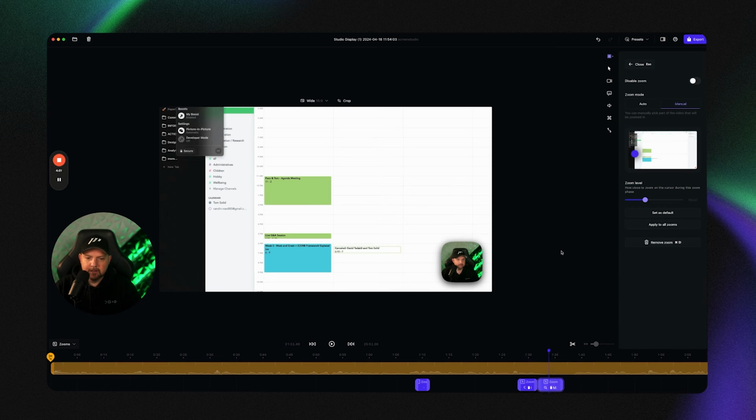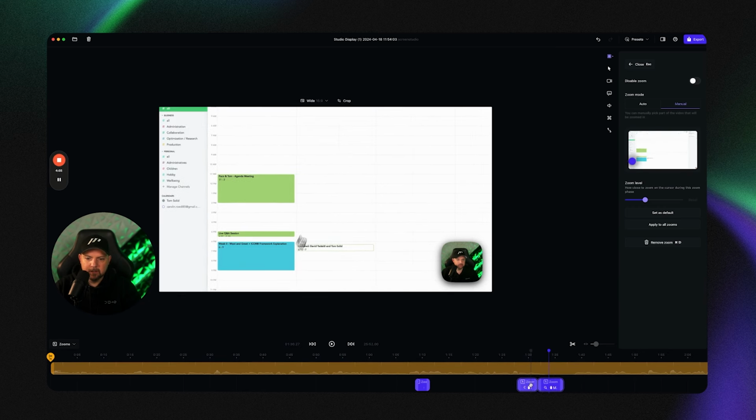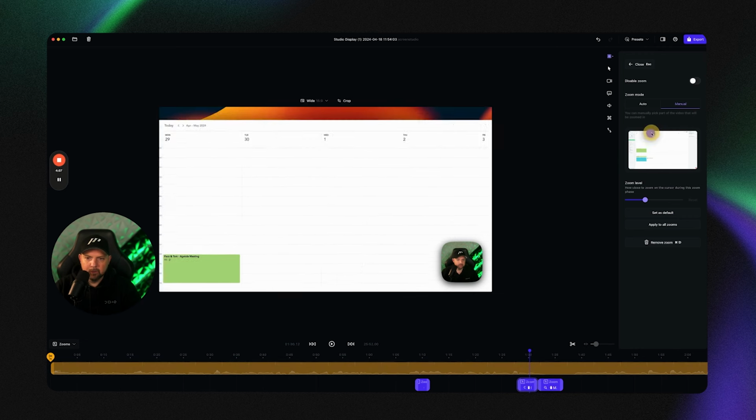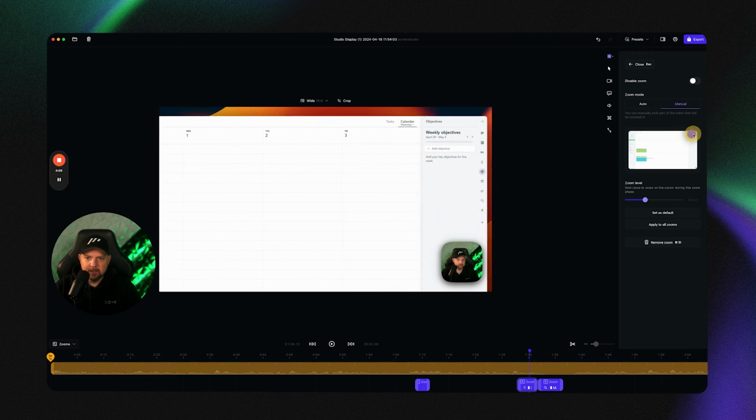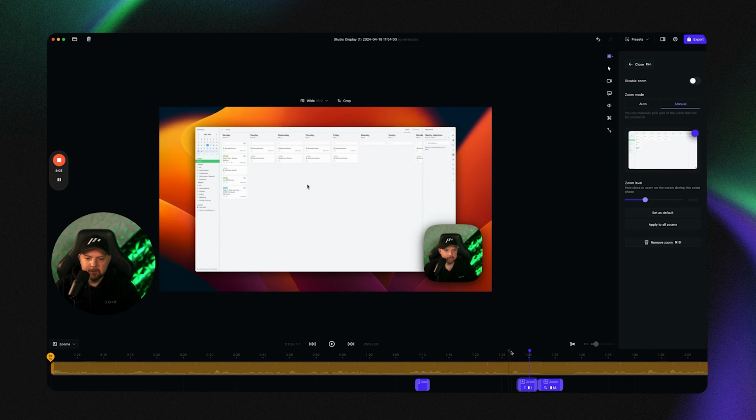So now I can select this one, and I select a different area of this, which is in this case here. And then I select this one where I want to show the calendar. And that's the great thing with the background. You see, it always keeps this in place.